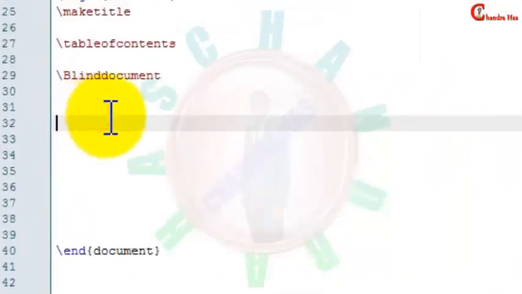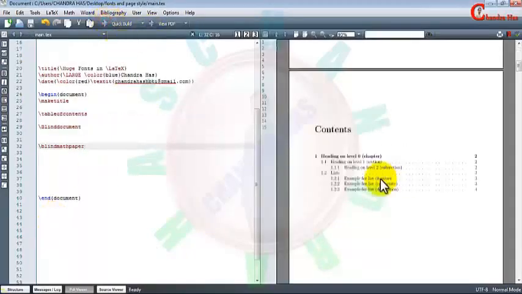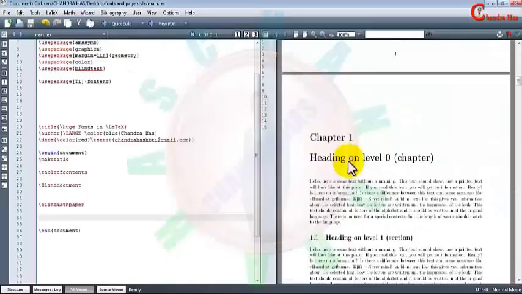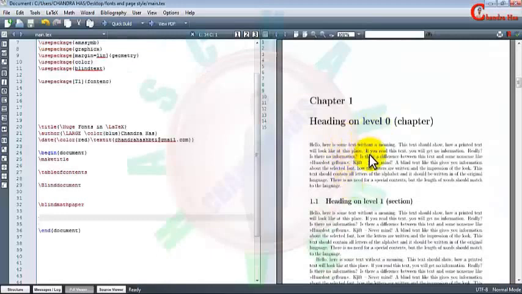We can also use some dummy math equations. For that we'll use blindmathpaper. Now let us check. This is the contents. Here are some equations. Now we will change the fonts of our document.